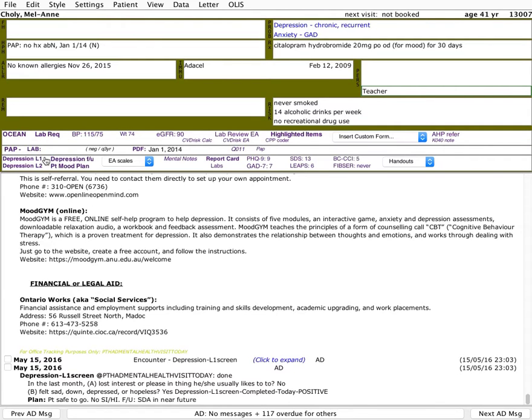I'm just going to start with this. This is a fake patient. Her name is Melanne Colley, a 41-year-old female teacher. I'm just going to walk you through some of the features here.